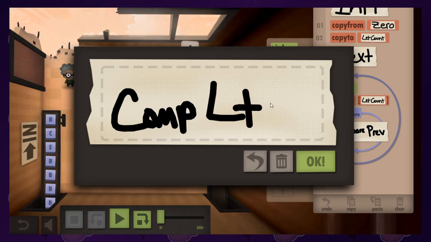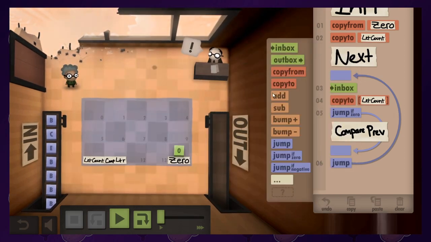My husband is laughing at me. Oh, my husband is laughing at the cat.